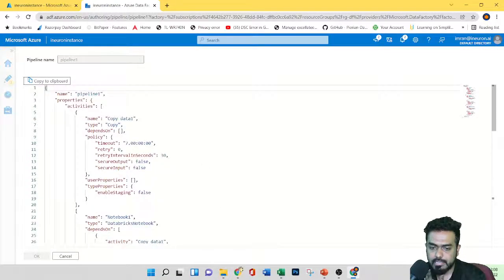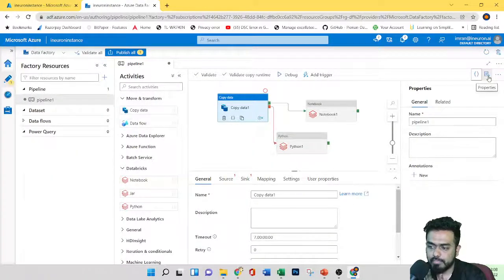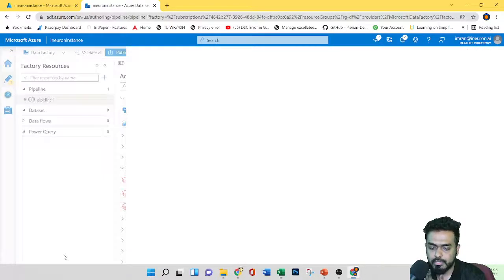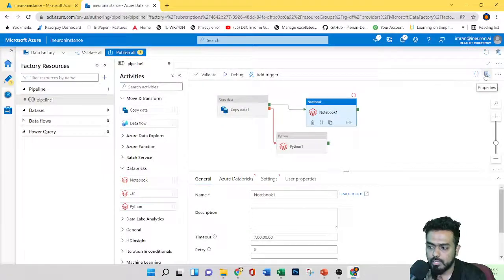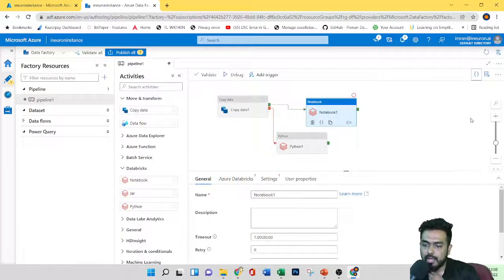You can see I can access all of it in JSON format. Here again I can check the properties of it. This is the code. In the notebook section, for example, I can check the code right now. You can see this is what the code is. Once this is done, we need to validate all these activities, and then we can directly publish here. And we can run using the add triggers.